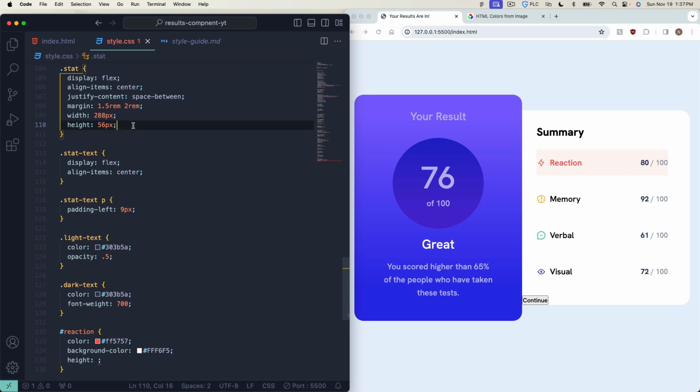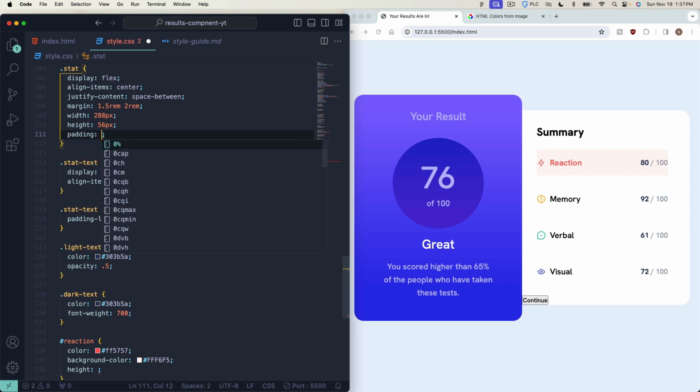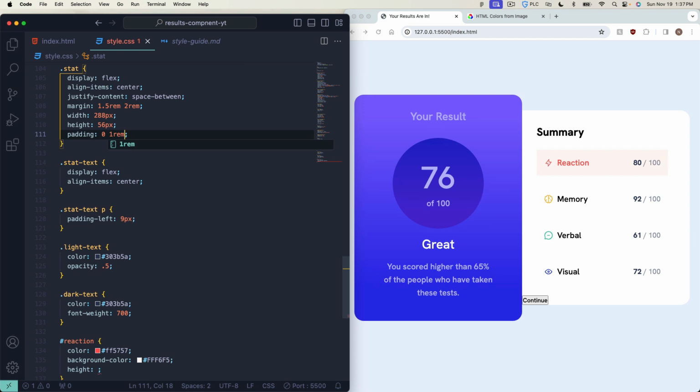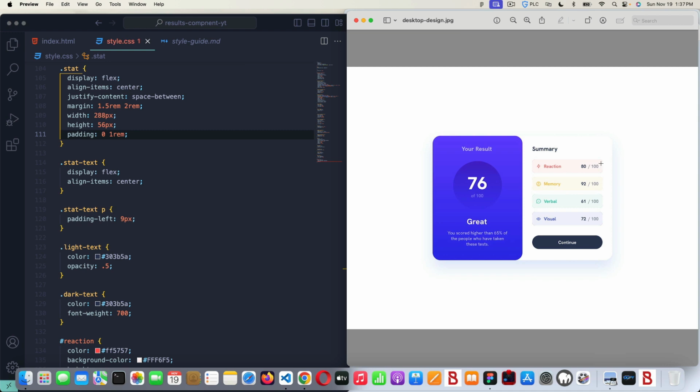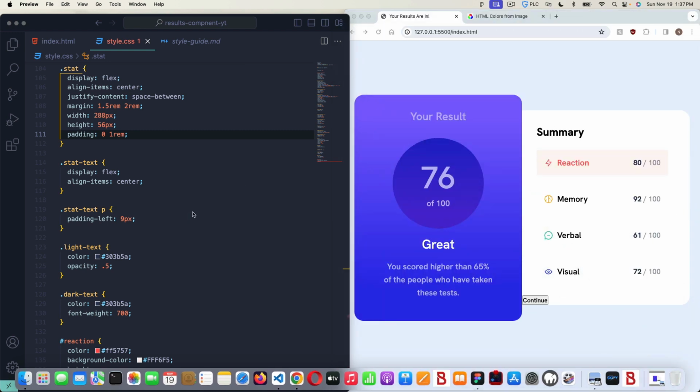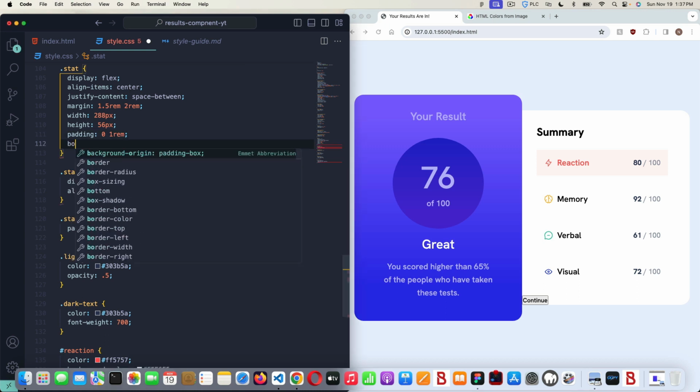And then let's give some padding on the sides of like 1 rem. 0, 1 rem. There we go. And then each one has a border radius. So we can see here, they each have like a border radius. So I think it's probably going to be just 20 pixels again. So let's do that. Border radius, 20 pixels. That might be too rounded.